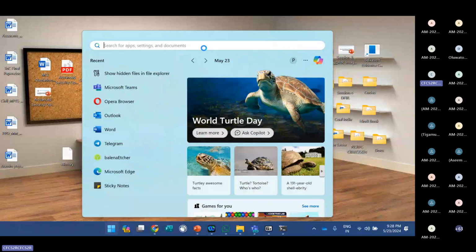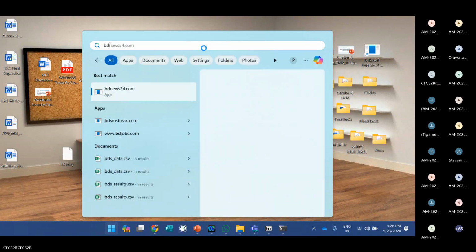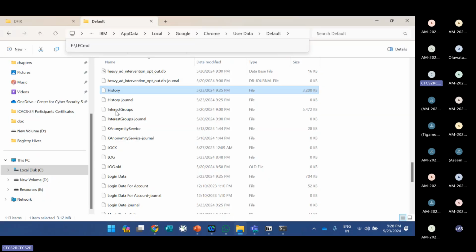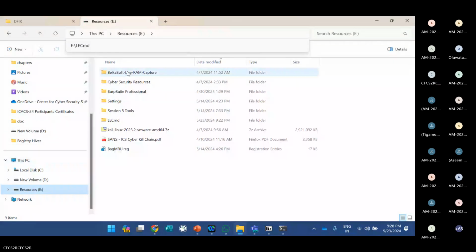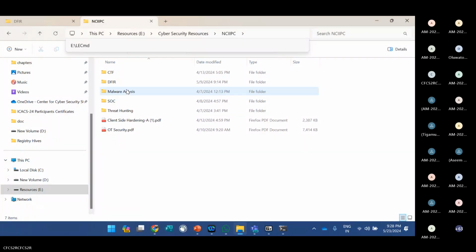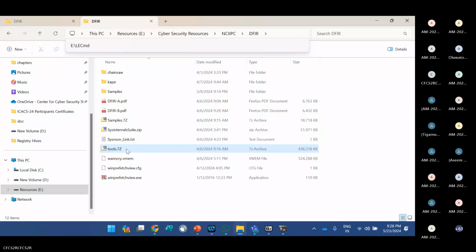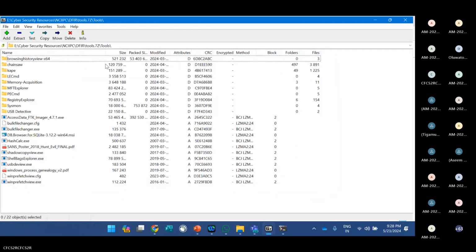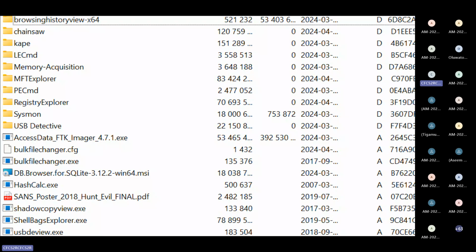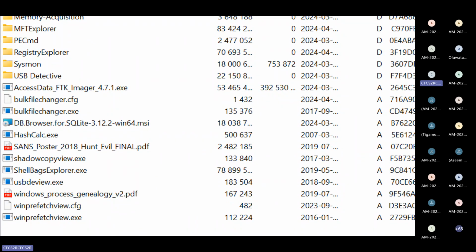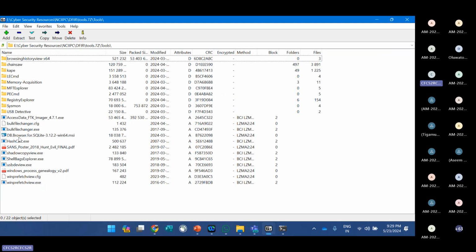Now how I'm going to access this file: you need to install DB Browser. So this is the DB Browser app, and if you go into the tools folder, there is a file, DB Browser for SQLite. I think you are able to see this.